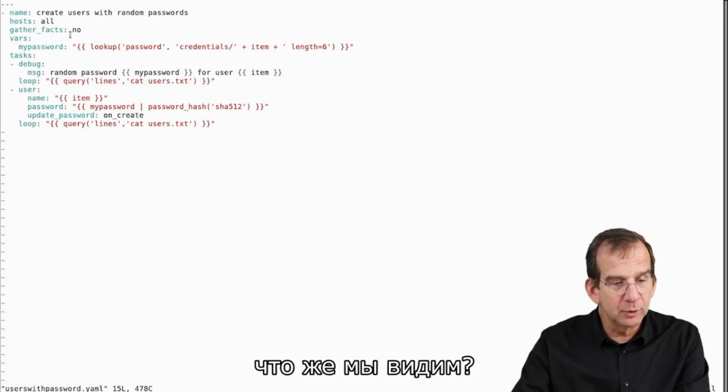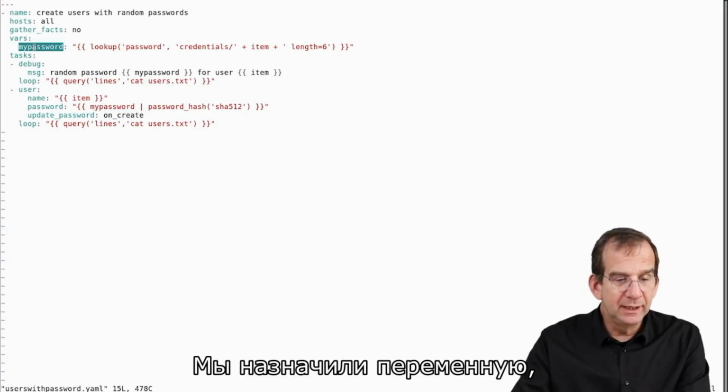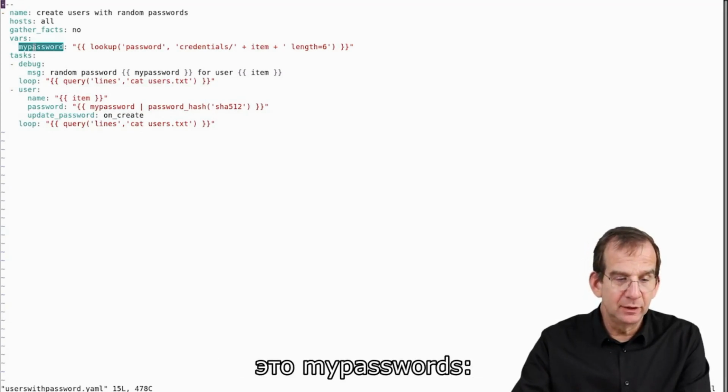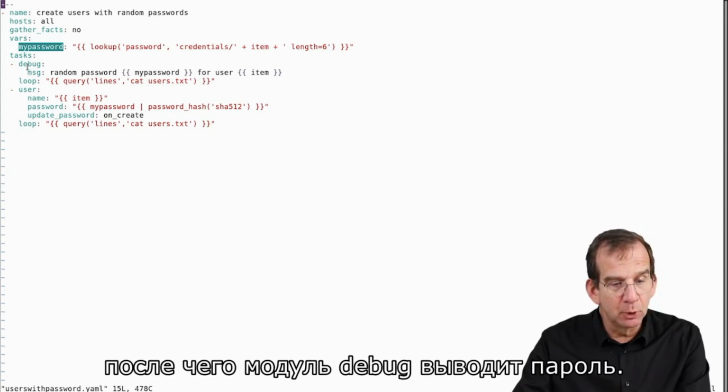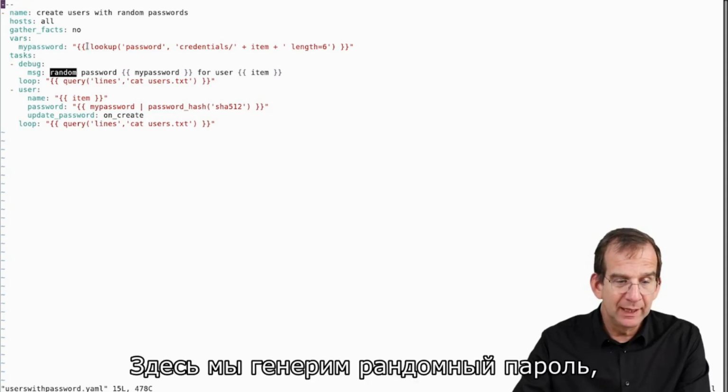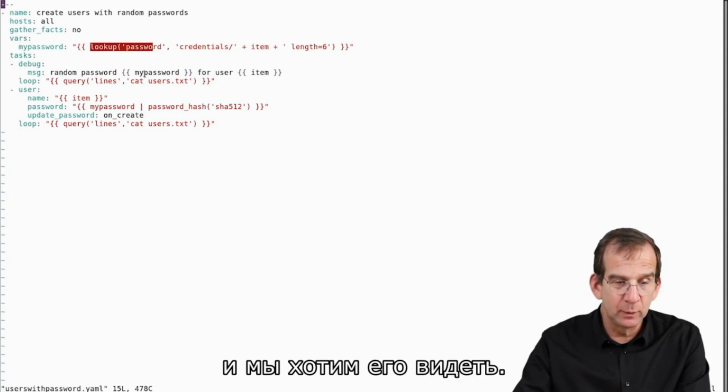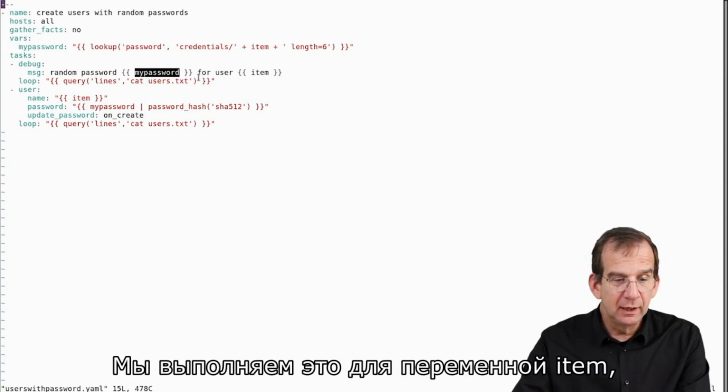And there we go. What do we see? We define this variable, and the variable is set to my_password: lookup('password', 'credentials/' + item length=6). Then the debug module is going to print the password. Here we generate a random password and we want to see what it is like. So we do that for user item.